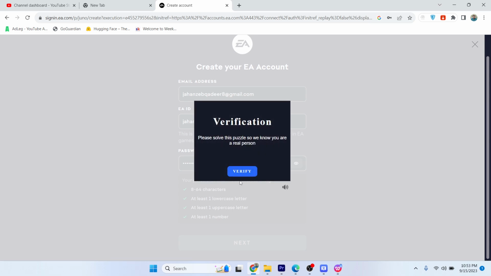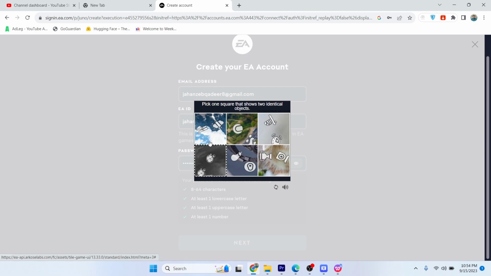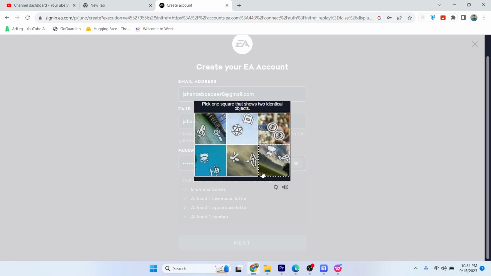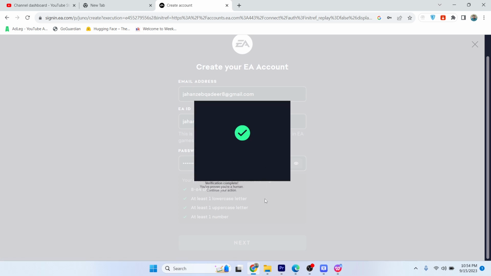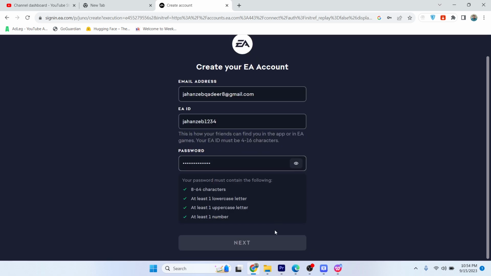It will take a few seconds, so please solve this puzzle to verify. You need to select the ones that show identical objects. Okay, and this one. So now your verification is complete.